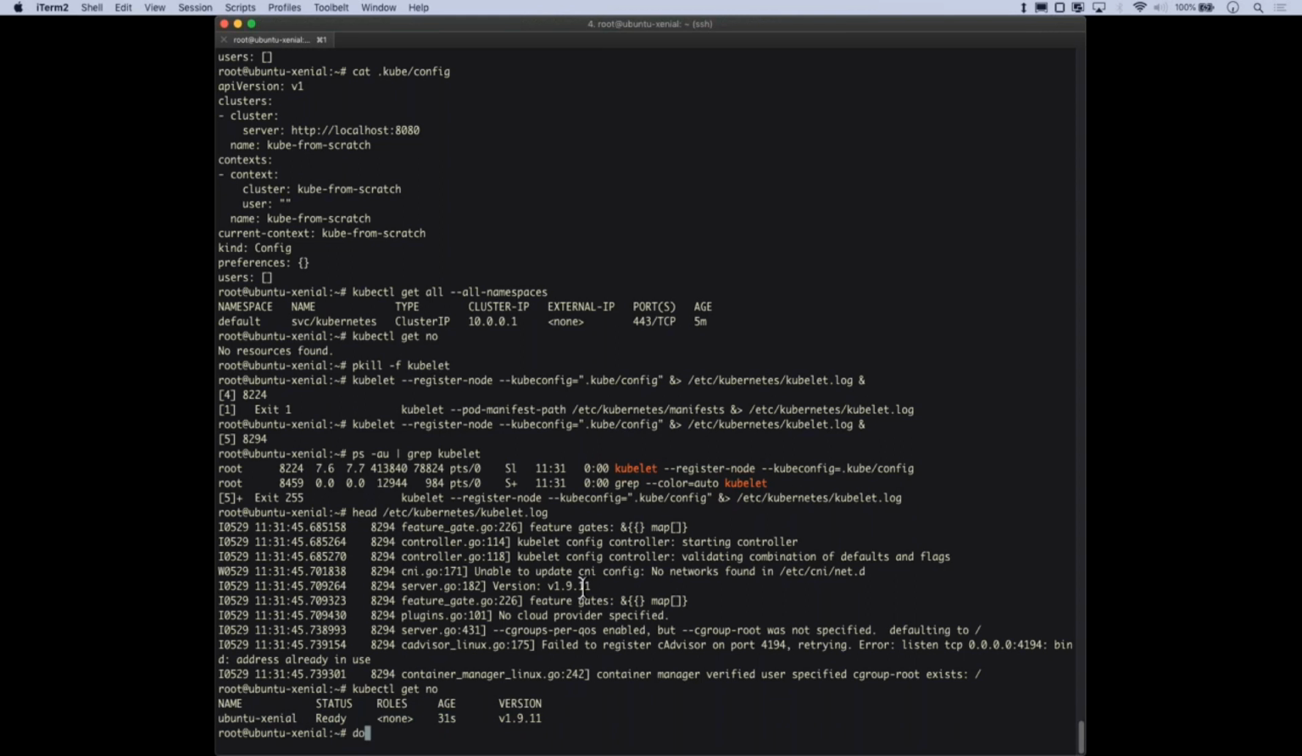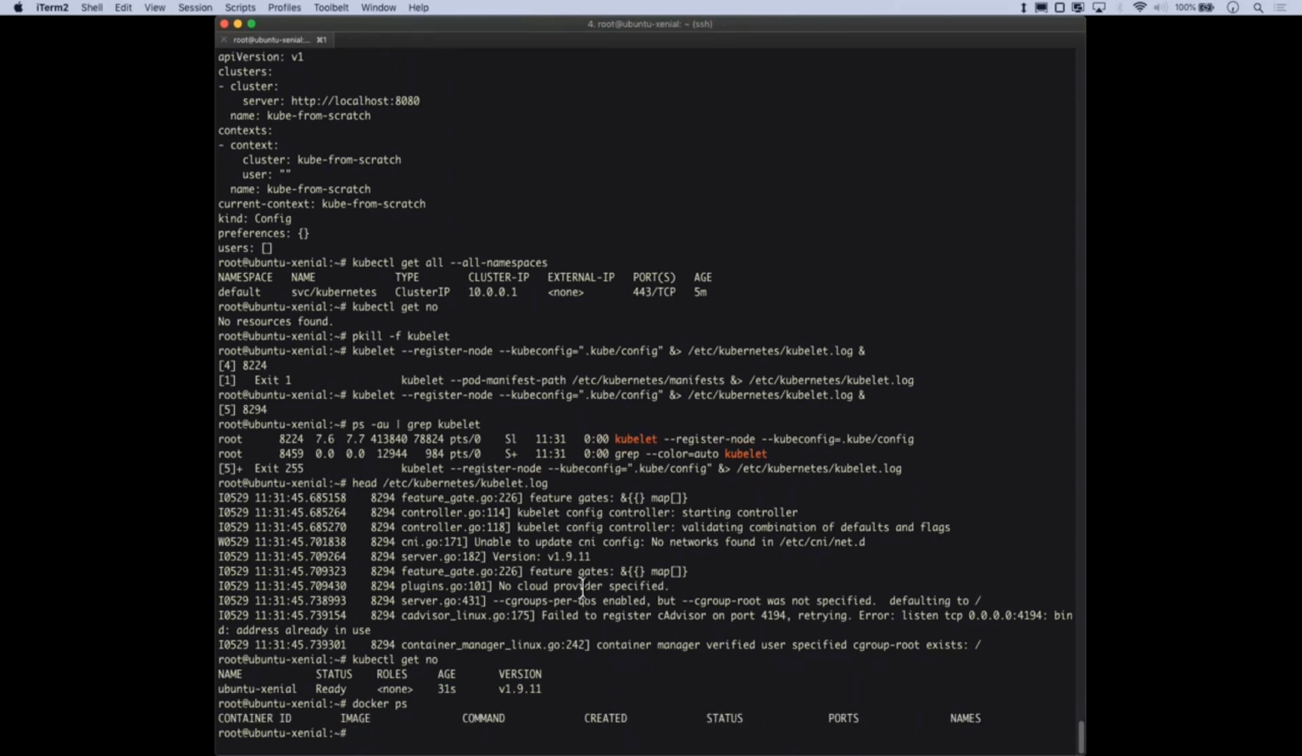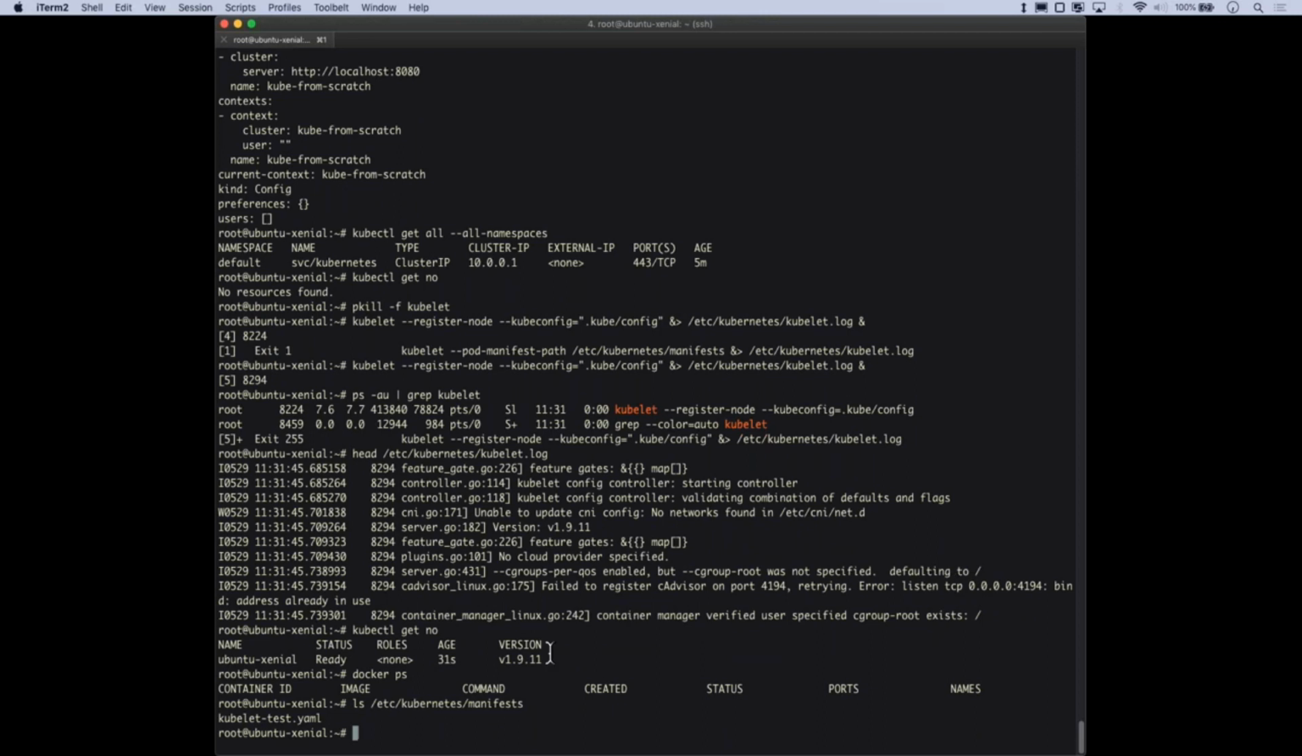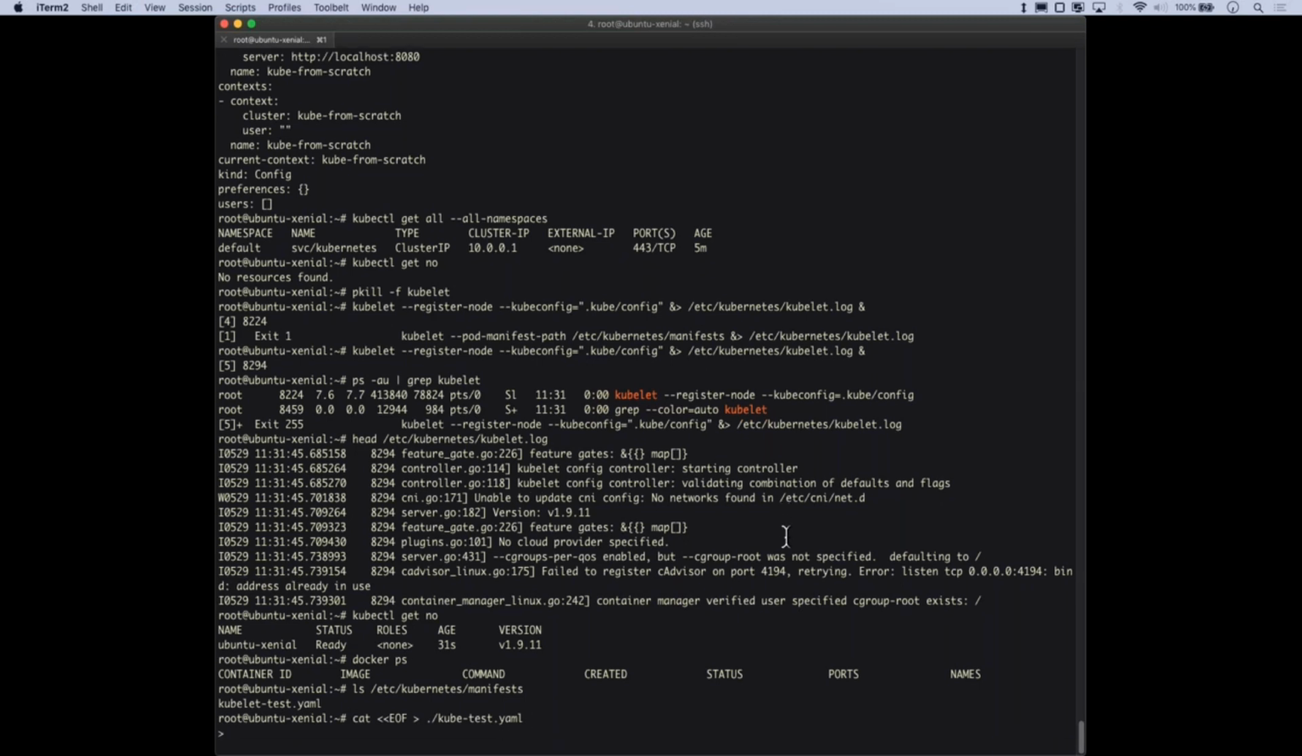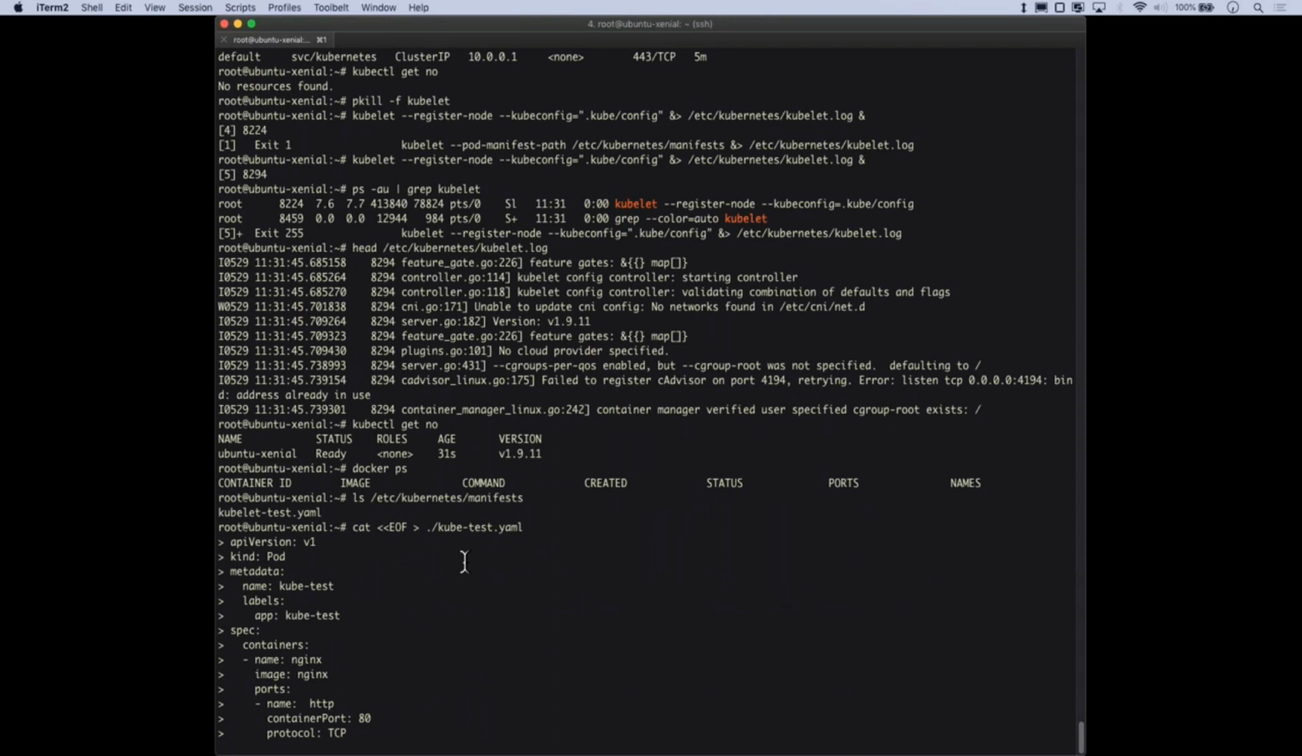So one more thing I want to point out is if we run docker ps to check containers, we don't have any anymore. Remember that pod that we put in the manifest directory? Well, that manifest is still there, but like we said, we're no longer pointing to the manifests. We're only taking instructions from the API server now. So let's go ahead and create a pod using only the API server. We're going to call this pod kubetest, and unlike our last pod, it's not going to run a bash command. We're going to run nginx.